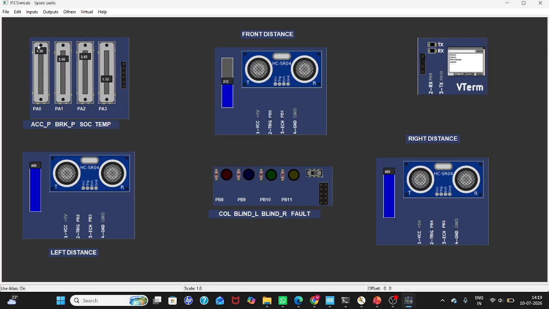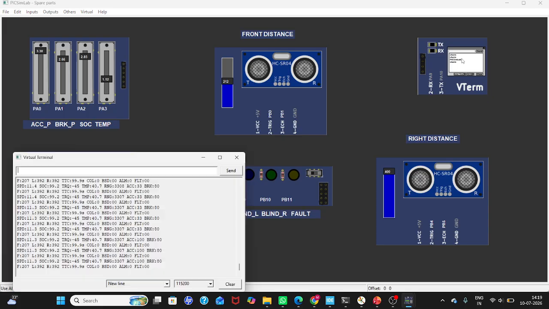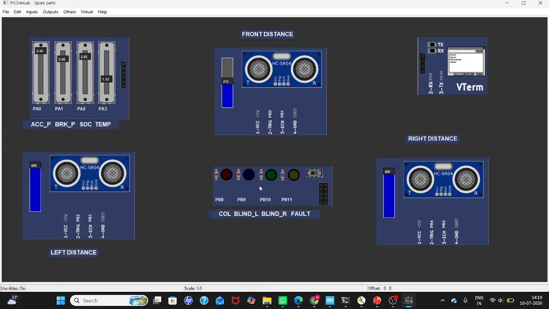Now we look into how this system works. Here are the potentiometers. These are accelerator, brake pedal, SOC, and temperature. Here we have three ultrasonic sensors which measure front distance, right distance, and left distance. And the virtual monitor where we can observe all these values. If the temperature is very high, then we can observe that the fault state is high.